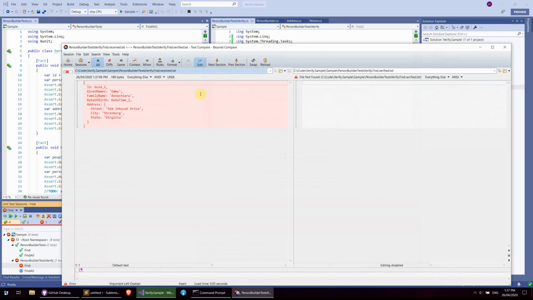Okay, so when a test fails, even the first time, it pops up a comparison tool. Verify is aware of what comparison tools are installed on your machine, and it picks the most appropriate one based on your environment and the type of thing you're actually verifying. So in this case, we've received a person, it's done a JSON serialization on that instance, and it's saying there's nothing currently verified.